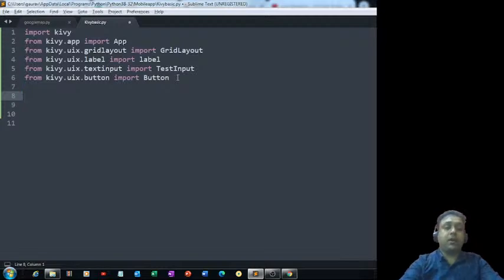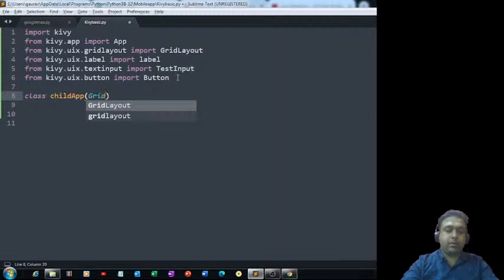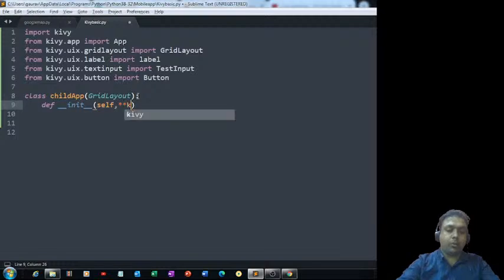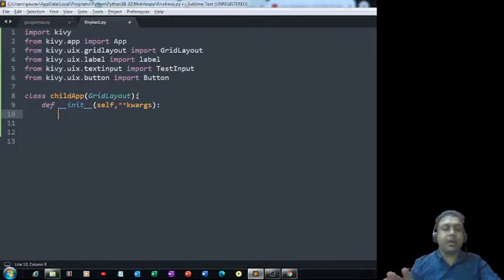Now it's time for us to create a child class, right? So for doing that, we can simply use this class keyword and then ChildApp. Inside this, I would like to make use of GridLayout. So that's the one which I would like to pass as a parameter to this ChildApp class. Let's define this function named init. Okay, and then let's pass two parameters to it. So this is the first one, and the second one is kwargs that we would like to have. And with this kwargs, you can have unlimited parameters.